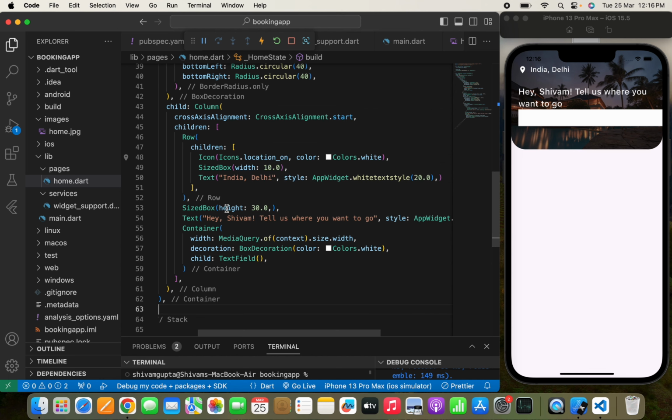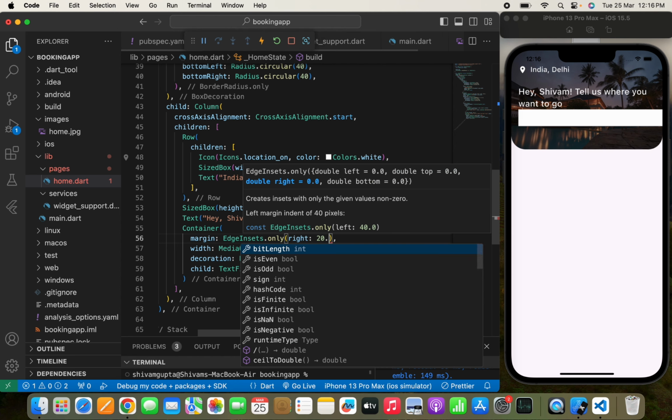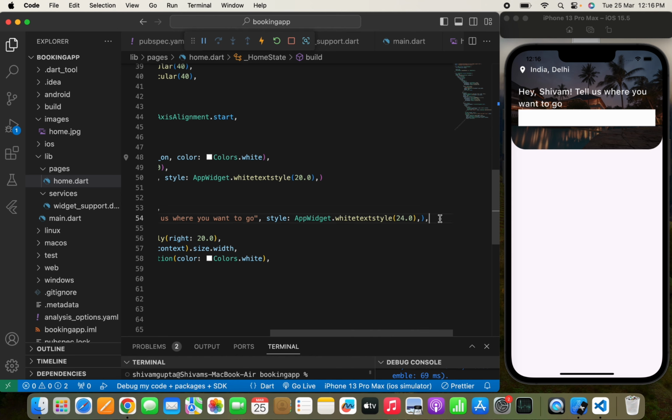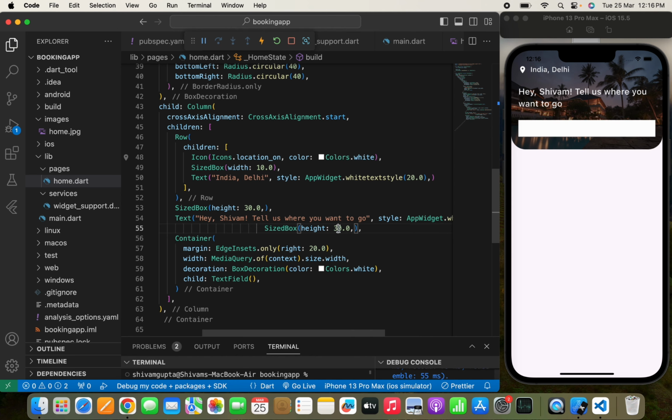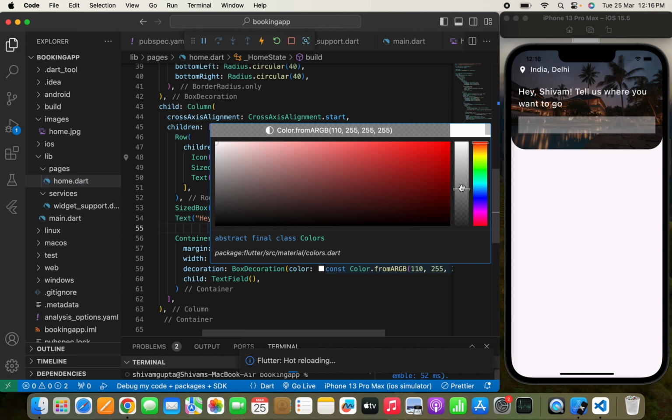Here I just need to pass the margin as well, EdgeInsets.only from the right 20.0. Now I'm going to copy this SizedBox and paste it over here. I guess 20 will be enough. As I've told you, we are going to change the color of this container so that I can see the background image as well, something like this. So we can manage it something like this. I think it is okay.